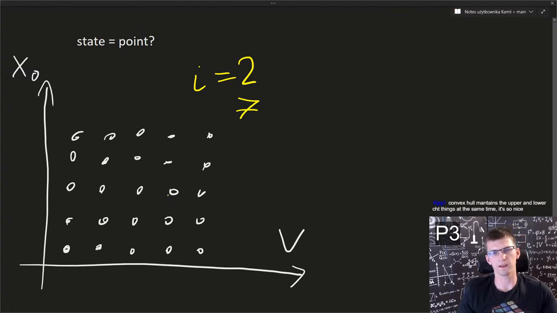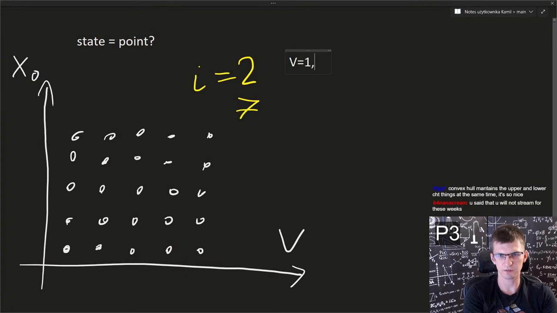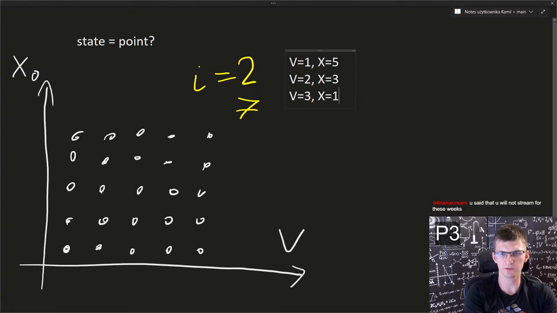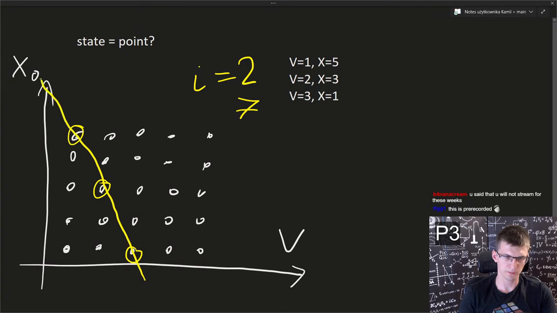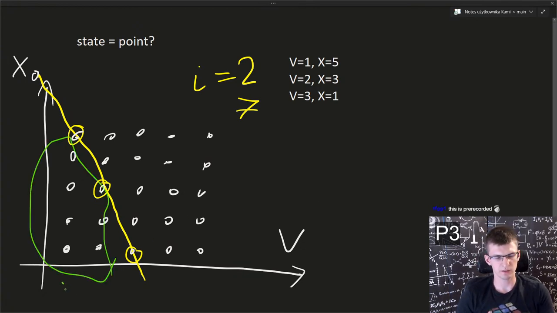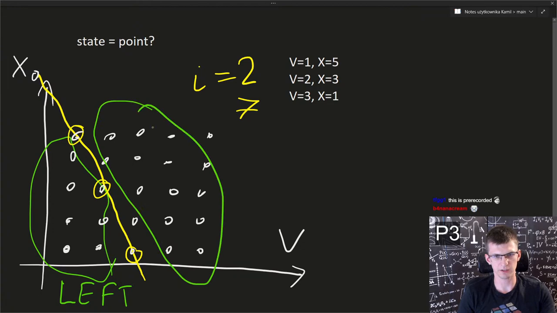If you want to hit exactly this, then possibilities are, with speed 1, you started from 5. With speed 2, you started from 3. With speed 3, you started from 1. Let me mark those. And connect into a line. This line describes a query at time 2, at position 7. For all the points, so states, below that, it means they weren't fast enough. So if the answer hides somewhere here, the answer will be left. For the yellow part, it is exactly on the line, and for everything here, the answer will be right.